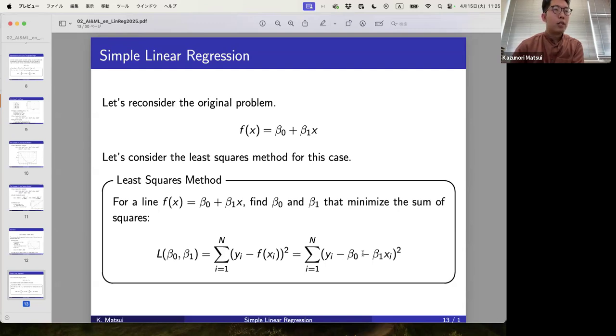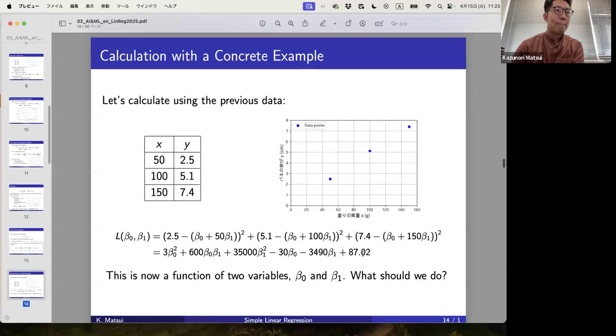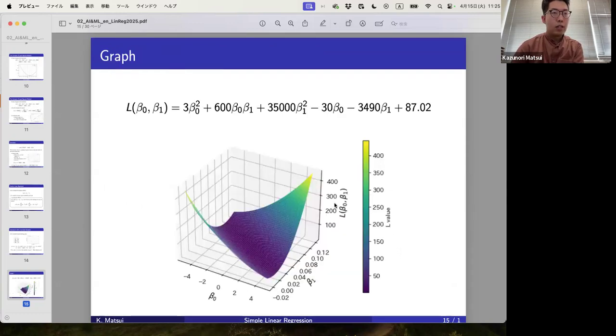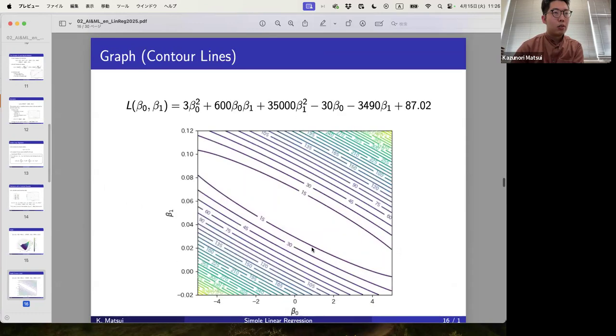If we calculate, so let's calculate using the previous data. We obtain this. This is a function with two variables, beta 0 and beta 1. When we draw the graph, it looks like this. The contour lines look like this, and we can see where the minimum value might be.